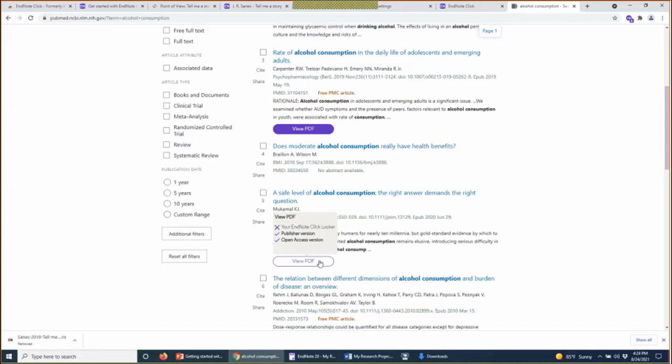And your institutional credentials are never received by EndNote Click. They're not stored on our servers. They're stored in your browser, encrypted in your browser, just like any other set of encrypted credentials that you might store in a browser for another site. And again, this tool can not only find open access resources for you, but subscription articles as well.